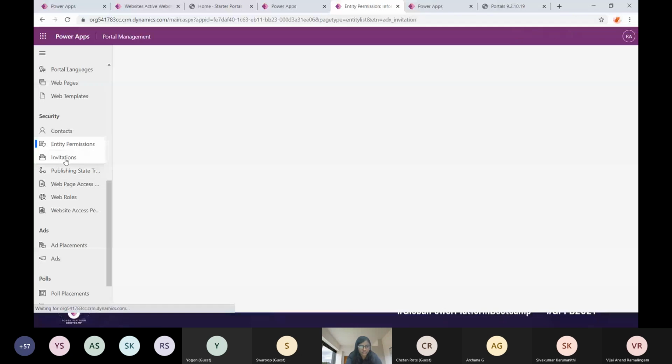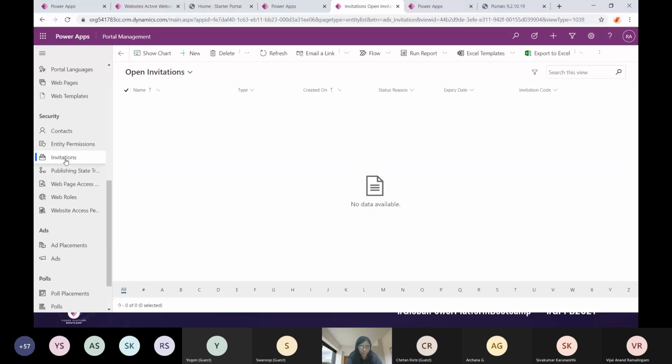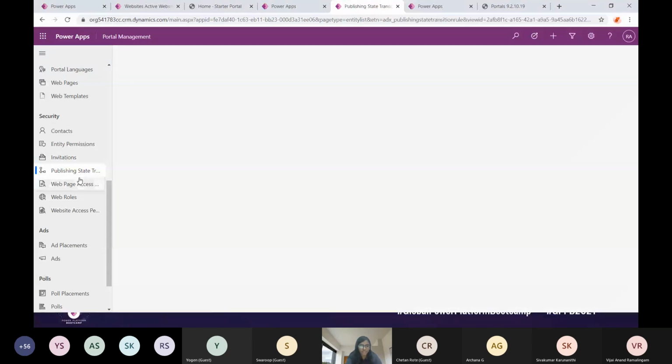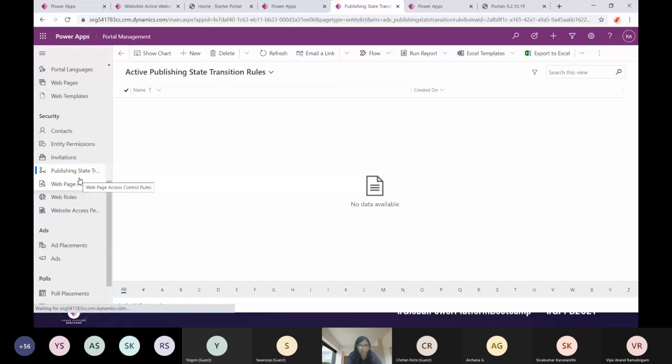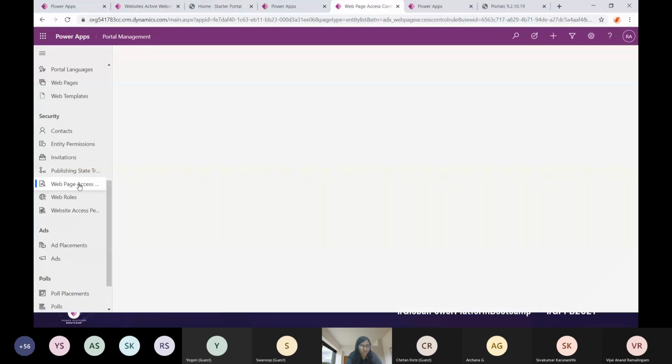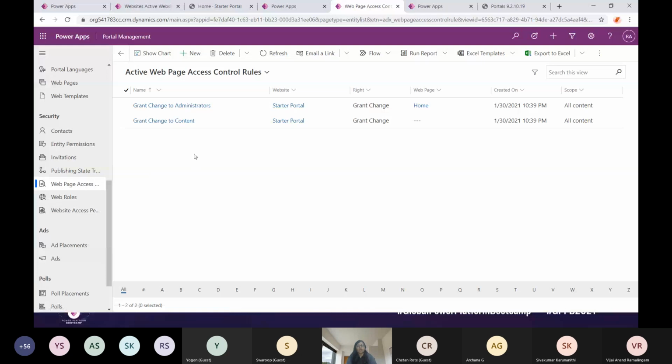Then we have invitations. If you want to invite someone to this portal, you can create an invitation here, and it will generate a redemption code for you. Then we have publishing state transition. It is something like draft or published. Only those things will be visible on the page where you have them as published. Then we have web page access control. This controls what pages will be available to what people.